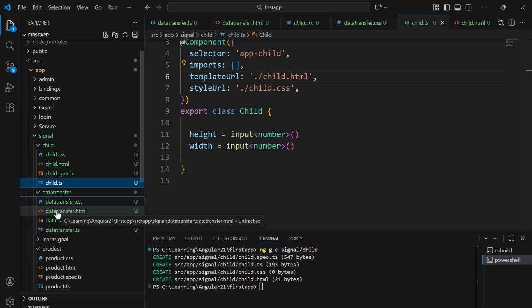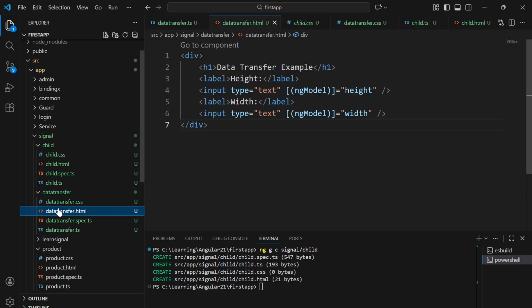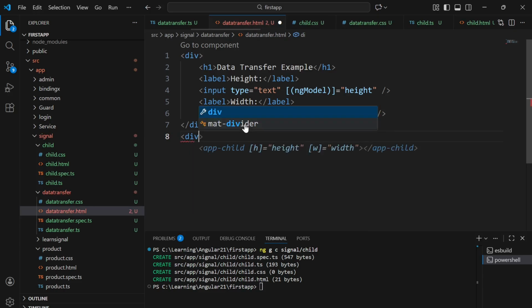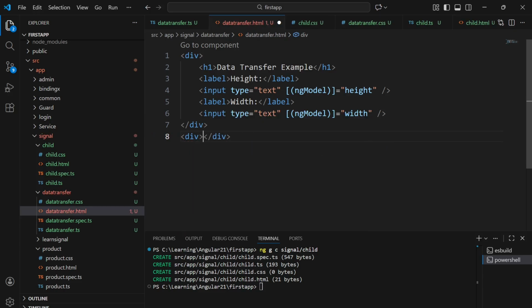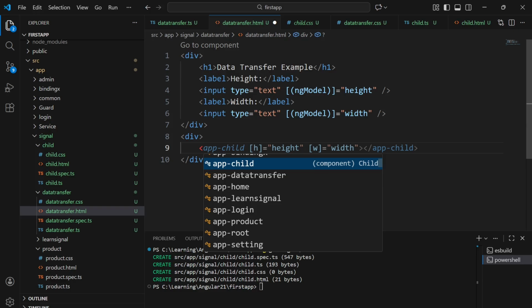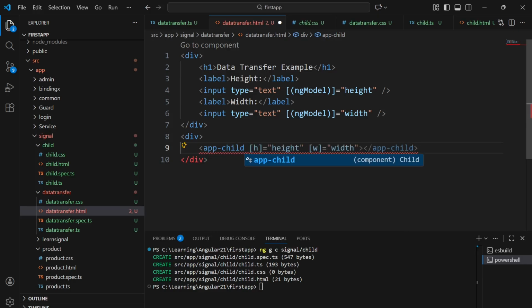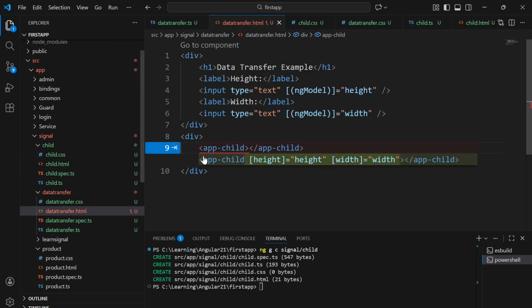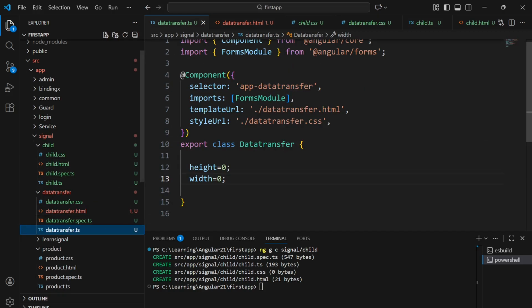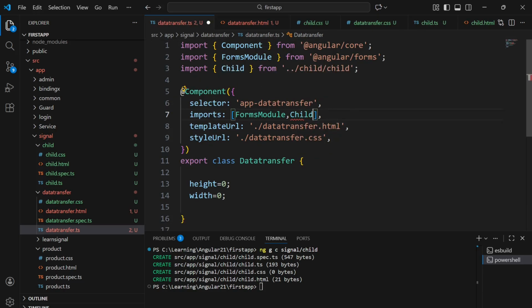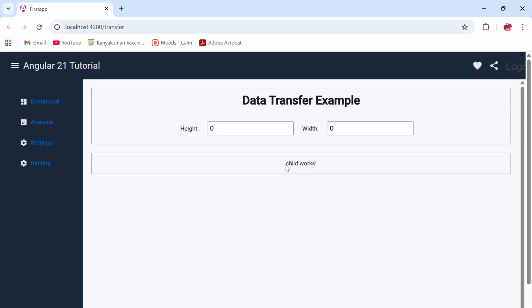In this parent component, I'm going to use our child component. I'm using another div. Here we can use app-child. We are getting an error. The reason is we need to import it here. Now if I look at the UI, we are able to see the child works.